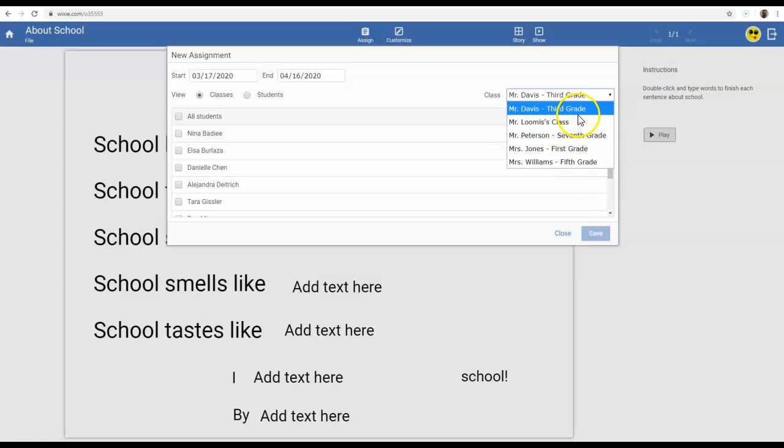If I was a library specialist, a media specialist, I might see something similar like this with classes from different grades. When I have the class I want, I have the ability to assign the template to all students, or to just a couple, or just to one. And you'll notice also that the assignment will be available starting today. In this case, it's March 17th, and it's available for 30 days.